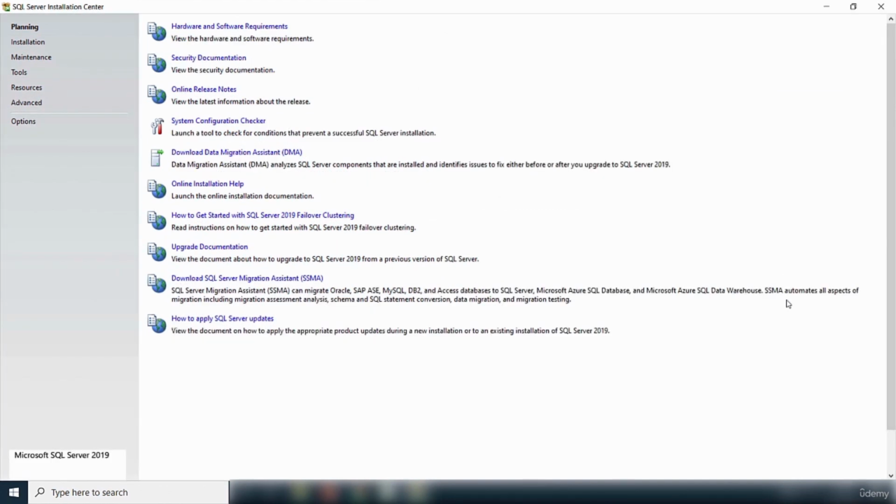This is the initial screen you get when you try to install SQL Server, and on the left here it gives you the different steps that the installation is going to take. So the first step is basically the planning, where you just check to make sure that you've got the right hardware and software. If you want to do that, you can just click on this link here to take you to the hardware and software requirements.